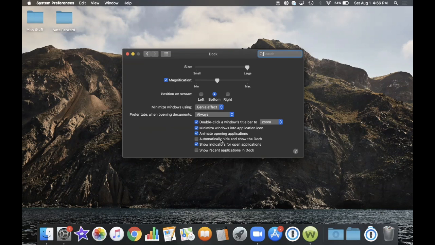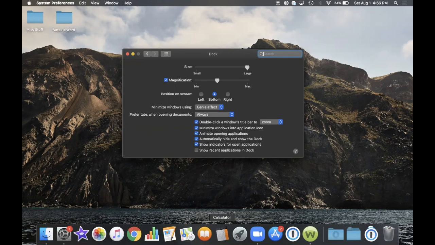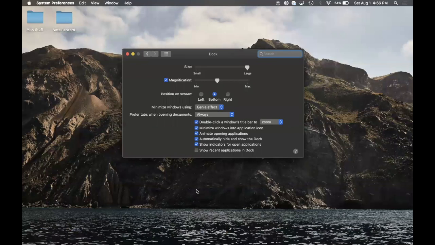Next option is automatically hide and show the dock. Right now, you're always seeing the dock because that's unchecked, but if I check it, the dock will disappear and it will reappear when I hover the mouse down on the bottom of the screen. And it'll stay open as long as I keep my mouse in the dock area. If I leave it, it disappears again.